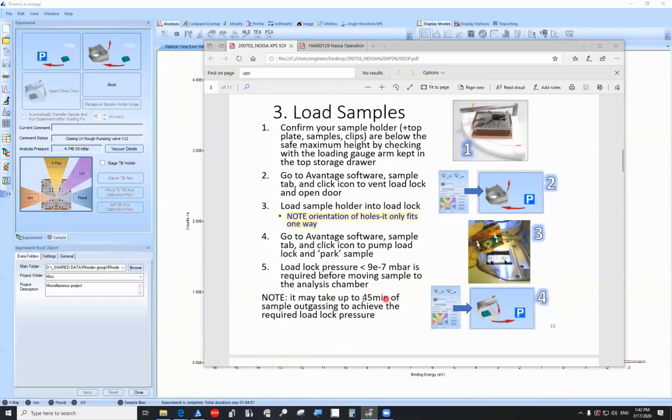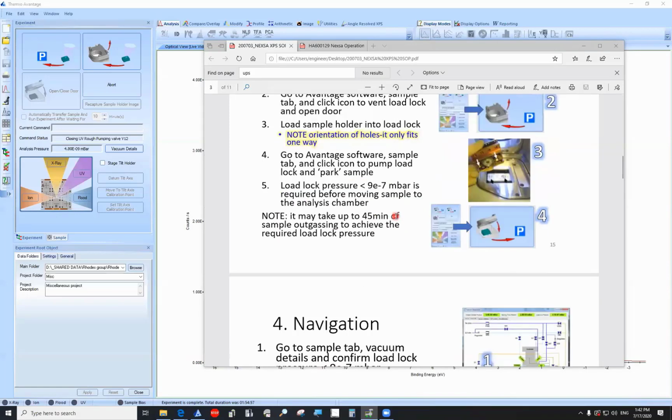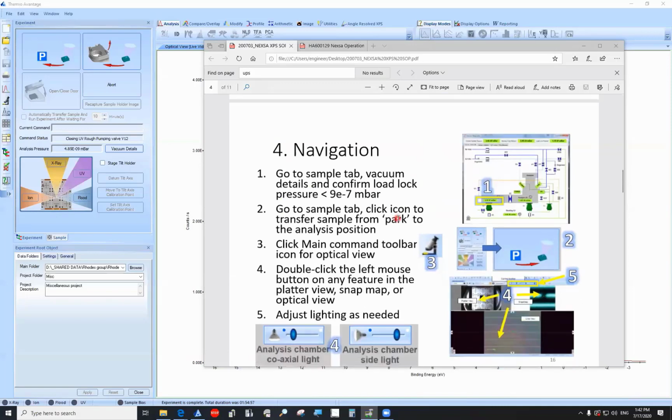This is where it may take up to 45 minutes of time in order for your sample to sufficiently outgas. What I'm asking you to achieve is 9E-7 millibar in the load lock chamber before you move it to the analysis chamber. All right, so that was all done Thursday, pumped down overnight.